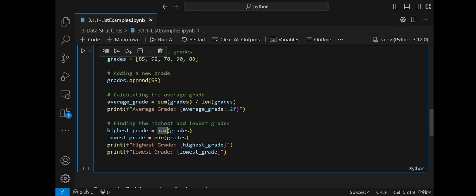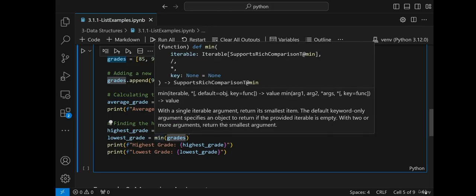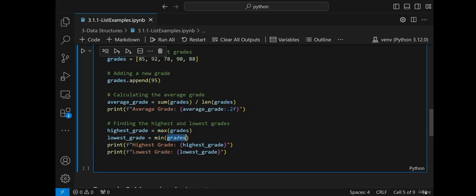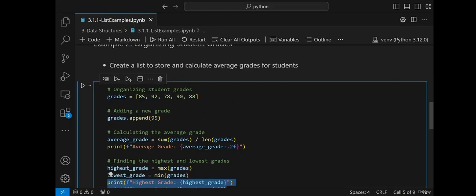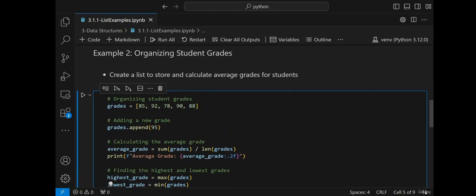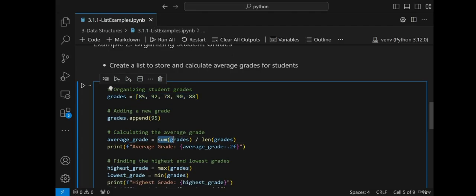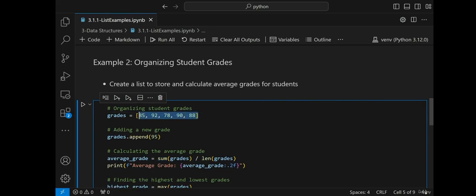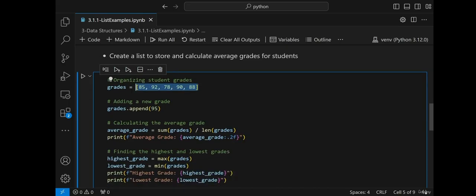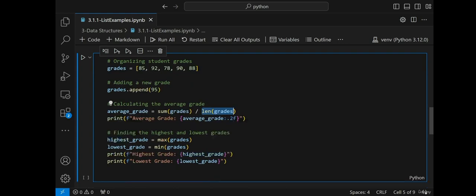Let's say by using an inbuilt function like max of grades, I'll be able to get the highest grade. And with another inbuilt function, min, I'll be able to get the lowest grade. So this is how I will be able to see my highest and lowest grade, right? Such a simple example, but here you can also see that list is extensively used. And just by using an inbuilt function like sum, which gets applied on a collection, specifically a list, I'm able to calculate the sum of grades, the length of grades, and then calculate the average.